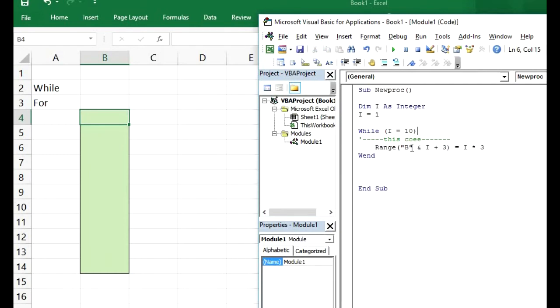Before executing this program, let me run it manually, to check whether we have written it correctly or not. So Dim I As Integer: we have declared a variable I in the memory and initialized it with 1. So while I equals 1, yes, the condition is true. Oh sorry, while I is less than or equal to 10. I'm sorry guys, it should be less than or equal to.